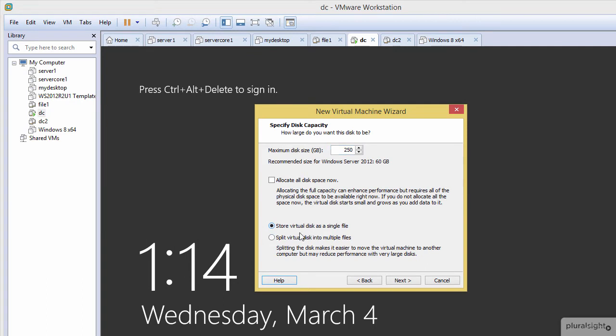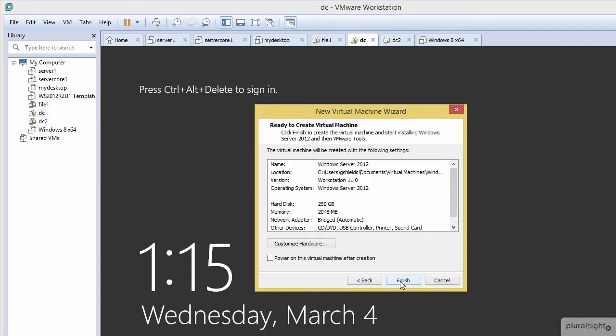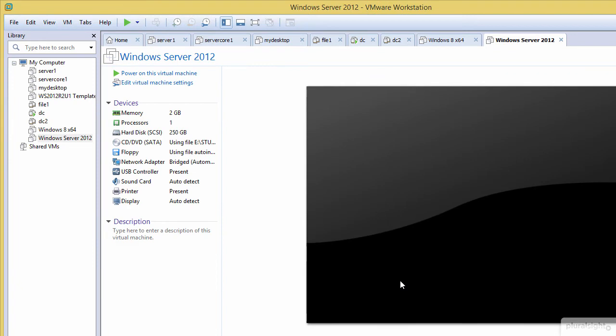I also find that storing the virtual disk as a single file just makes it easier to move them around should I need to. I'll choose Next here to configure this as the virtual disk for this sample machine, and then that's the virtual disk file name as well. If I choose Next then, and then Finish, that will create the new virtual machine.